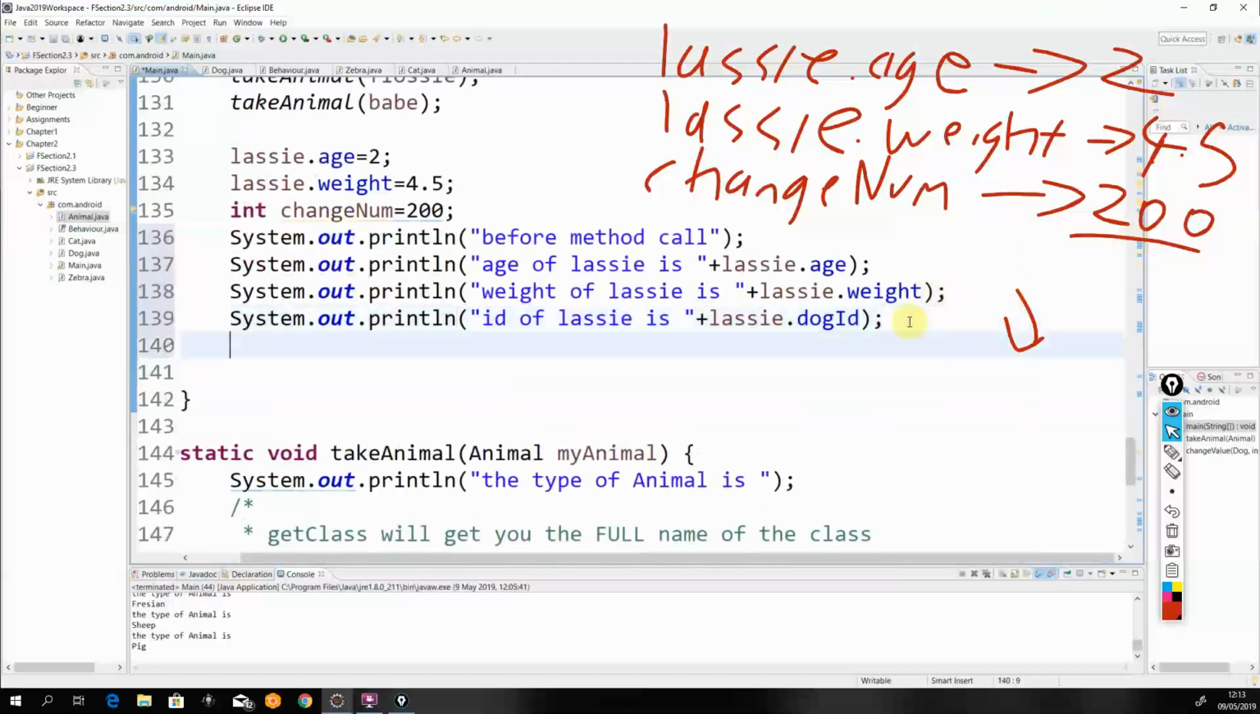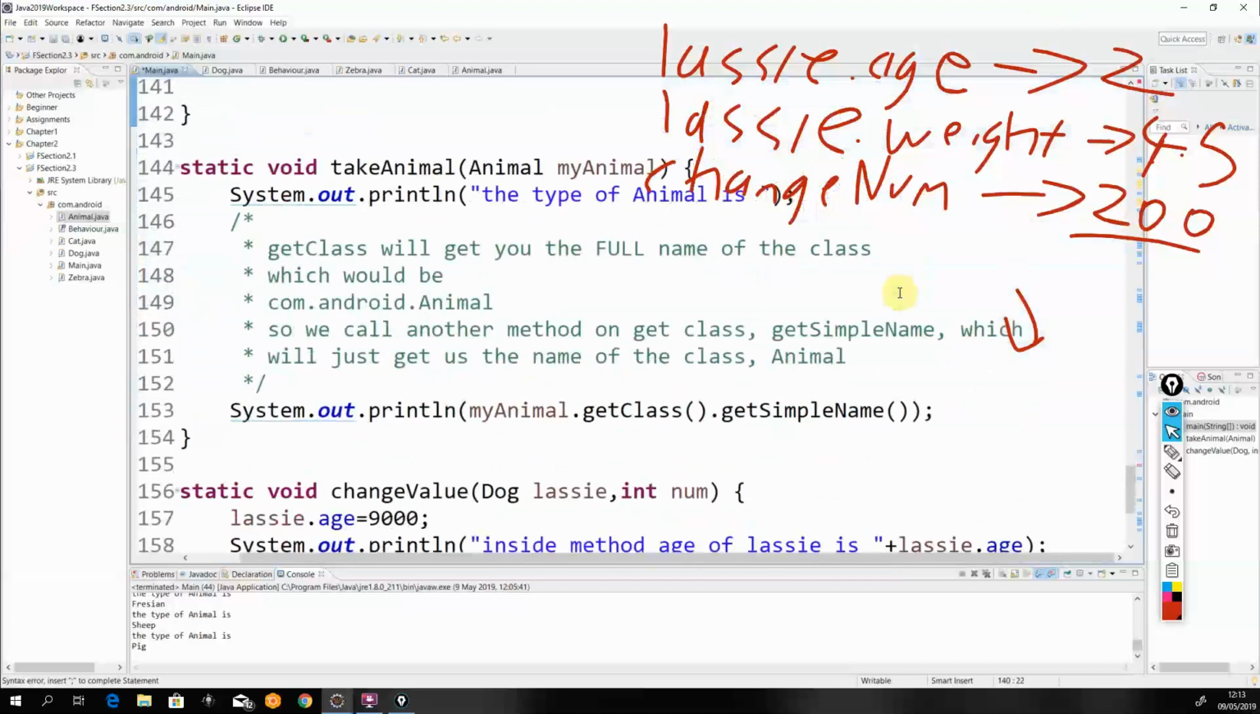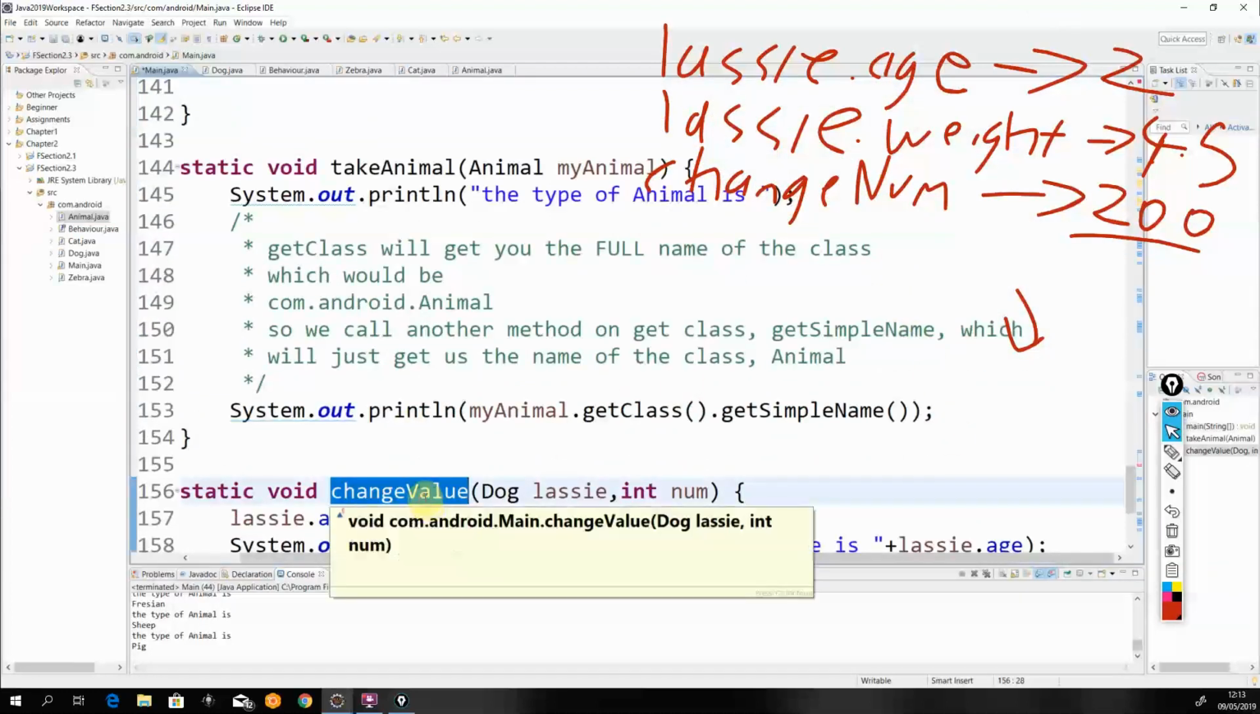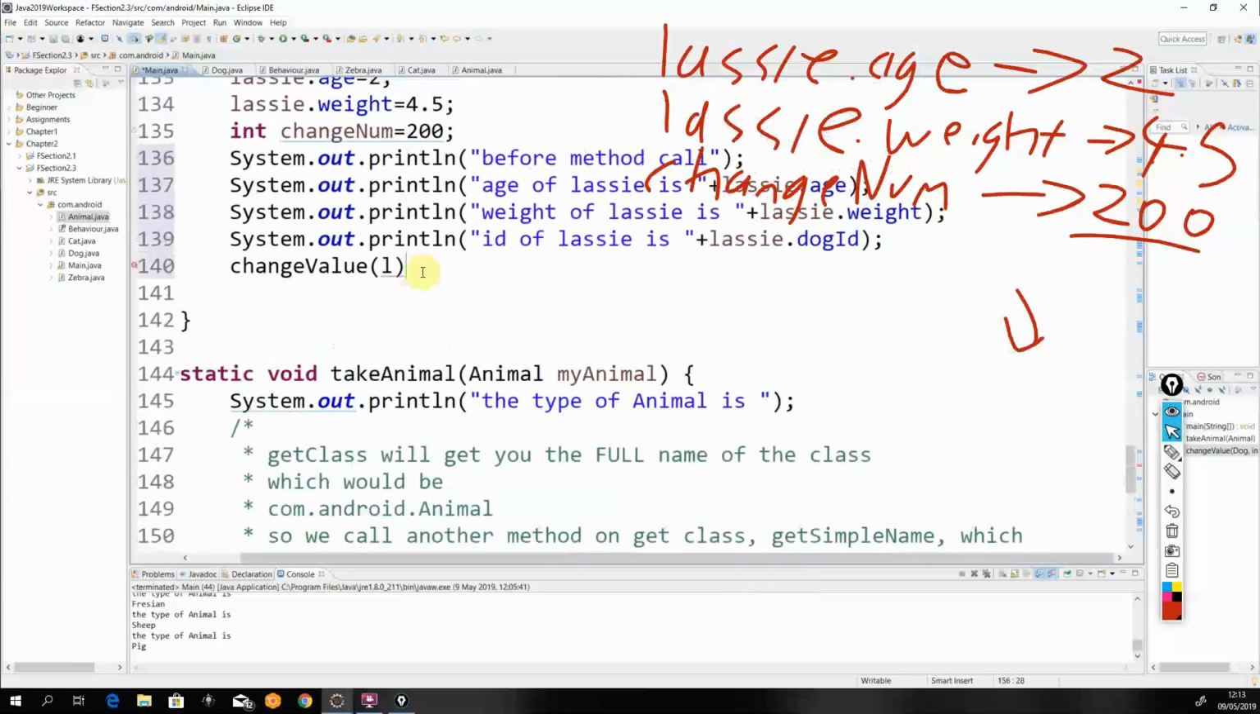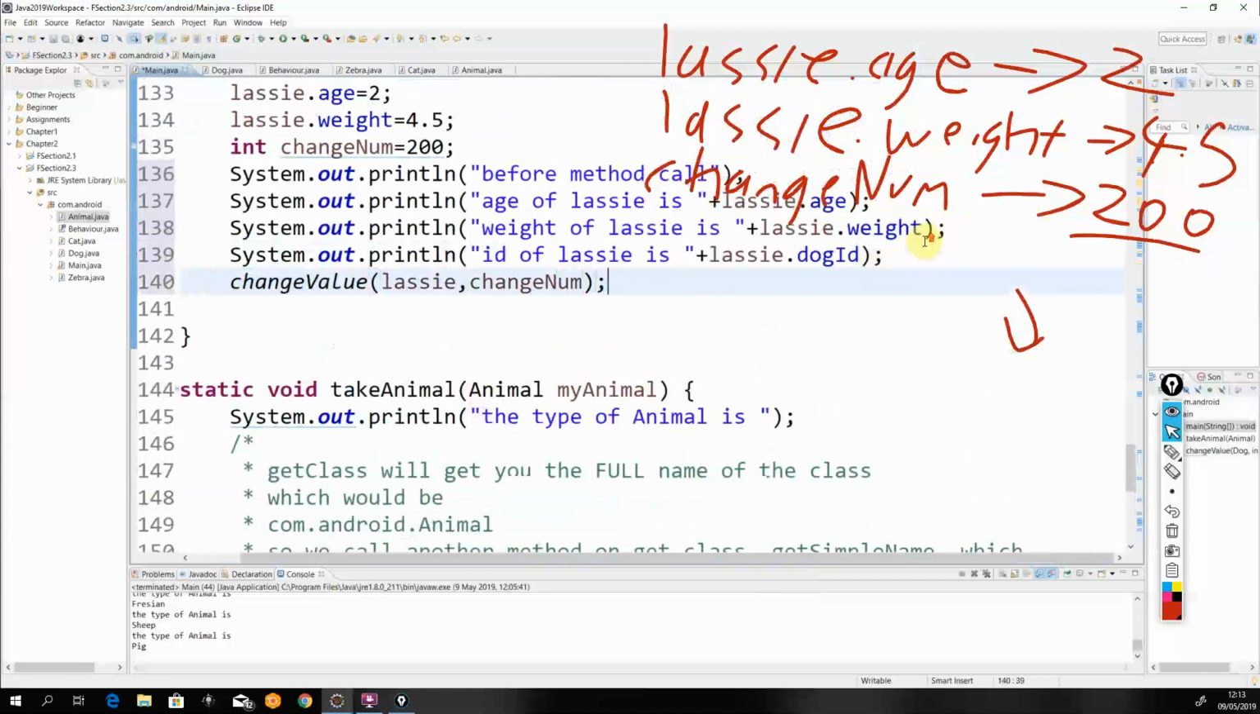I'm going to call the method. The method is called change value. Is it change value or change values? I'm going to pass it Lassie and change num. Okay. I should have done that up here as well. So hold on.